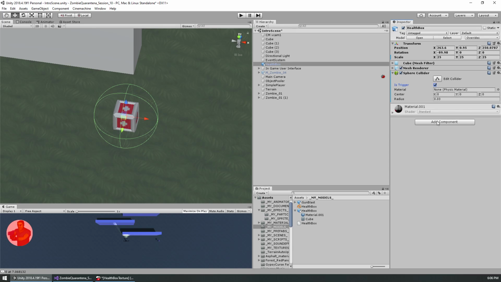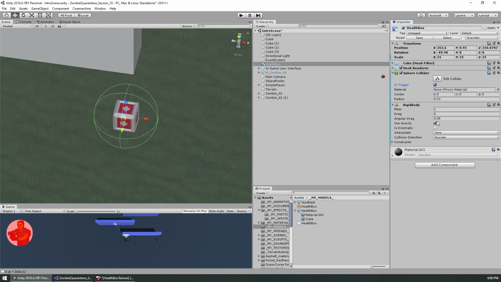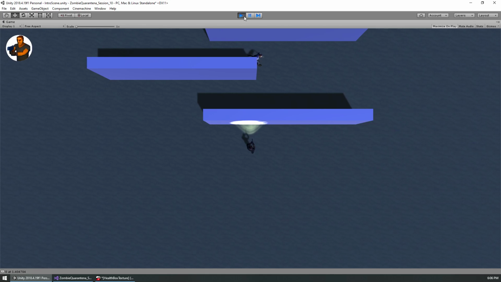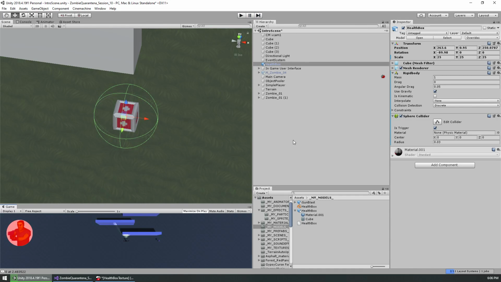In order to do that, I'm going to click Add Component, Rigid Body. It has to have a physics. The game has to know that it's physics oriented in order for the trigger to work. So I'm going to press play. And now we have a different problem, which is that the box falls through the terrain.